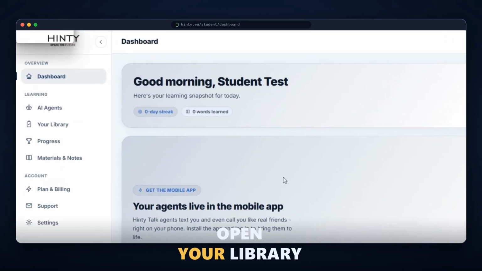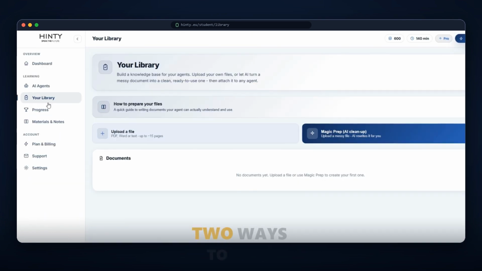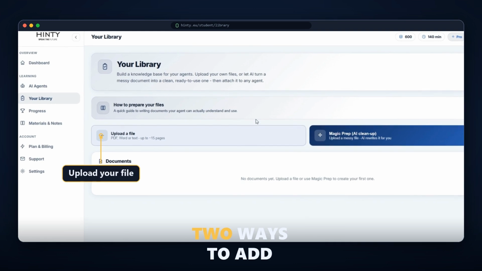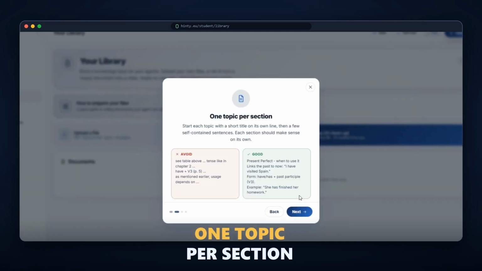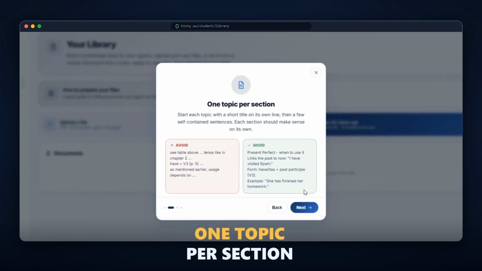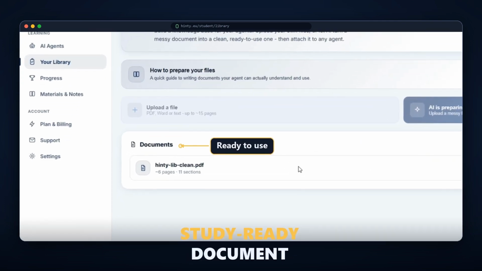To give a friend knowledge, open your library in the menu. You get 2 ways to add a document: upload your own file, or let Magic Prep turn a messy one into a clean one. Not sure how to format it? This quick guide shows you, 1 topic per section. Either way, you get a clean, study-ready document in your library.